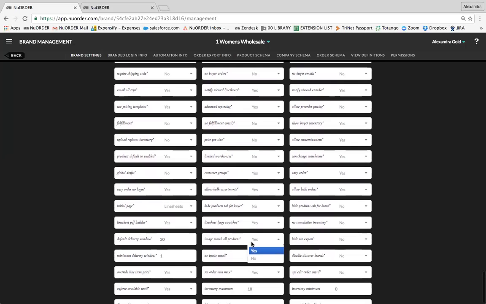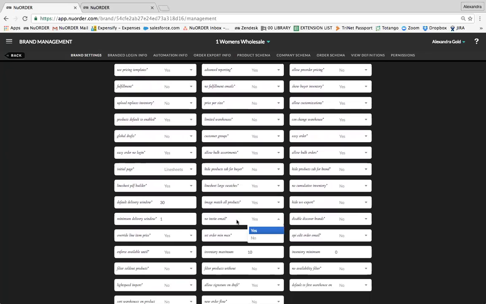No invite email. So again, jumping back to our NuORDER automatic email, we have two settings here. The ability to turn off order emails and no invite email as well. So if you don't want your buyers to receive any emails from NuORDER, you'll want to make sure both of these are turned off. That first one will eliminate any order email, and this will also ensure that any new buyers are not receiving the initial welcome email to NuORDER as soon as you add them to your portal.